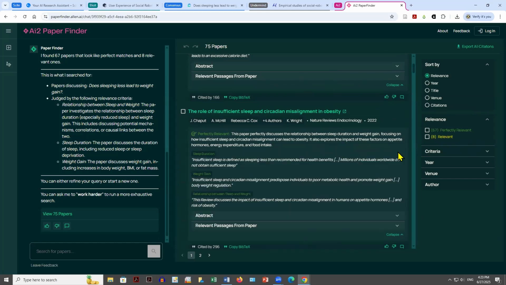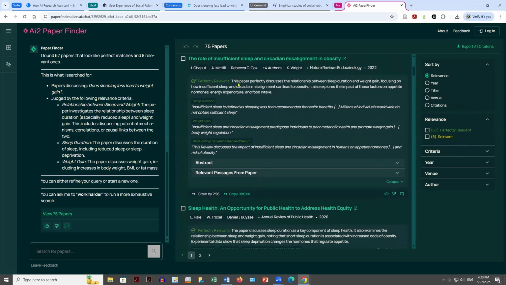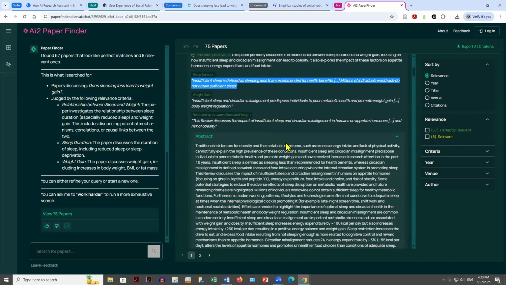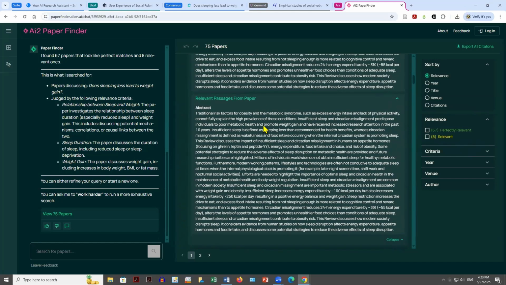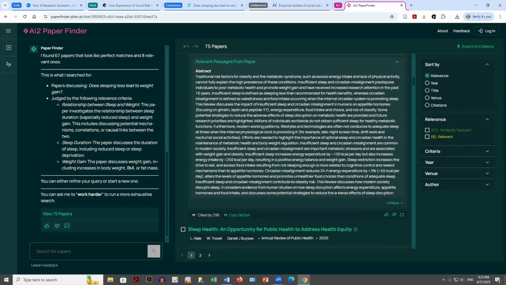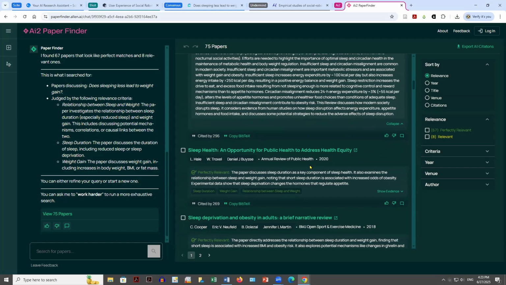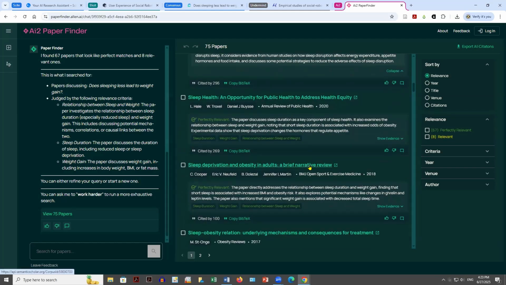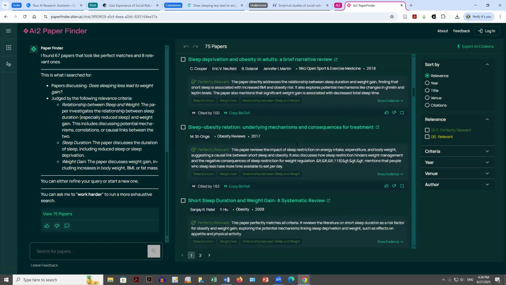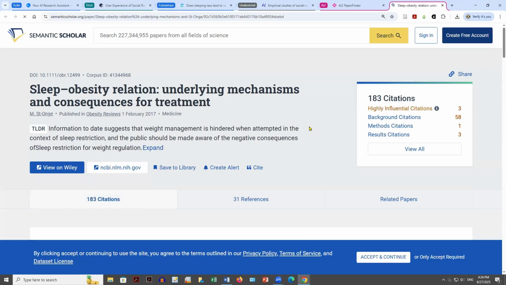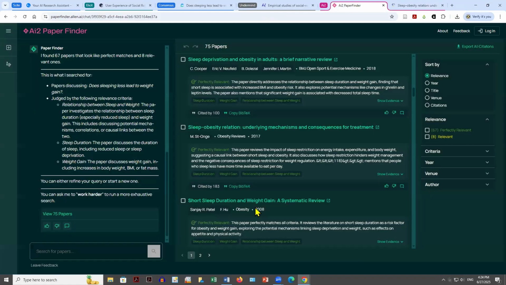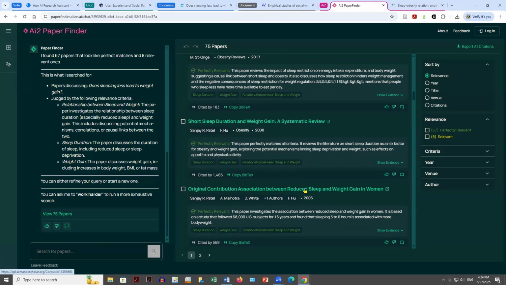And for each one, you can see perfectly relevant. They try to highlight the things they think are very relevant. You can also take a look at their abstract or the relevant paragraphs from the paper. But in this case, many of the texts are from the abstract. Sometimes if the paper is from an open access journal, there's a chance that it's from full text as well. And if you're interested in any of these papers, if you click on that, that will direct you to Semantic Scholar. This is the underlying data as well. This platform is trained on Semantic Scholar data as well.